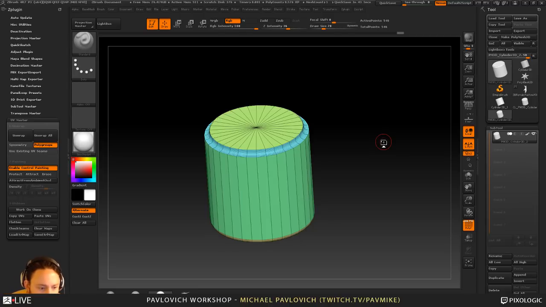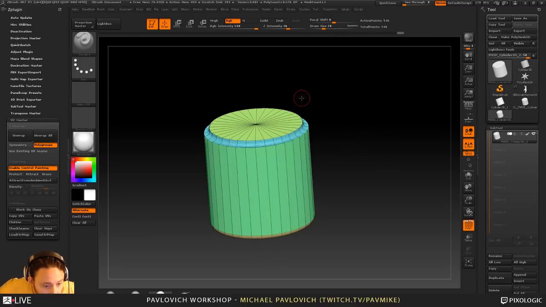I do use Shadowbox. I've been doing a ton of weapon concepting lately, and I've been using Shadowbox a bit for that. We'll probably do some weapon concepting coming up here. I'll try to streamline it for you guys and figure out a nice, elegant way to create these weapons. There's some interesting ways to do it in ZBrush. There's a ton of ways to do a lot of things in ZBrush. That's why I like that program so much.